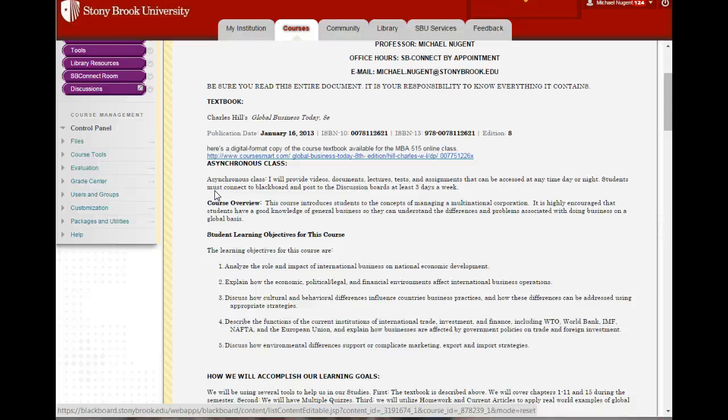The overview of this class will introduce you to the concept of managing an international corporation. It's encouraged that students have a good knowledge of general business and understand the difference between the problems associated with doing business and doing business on a global scale.